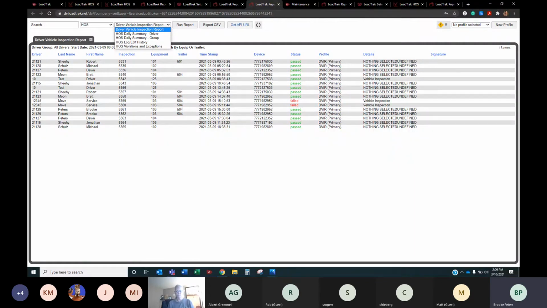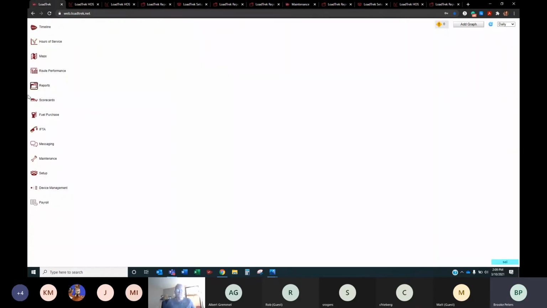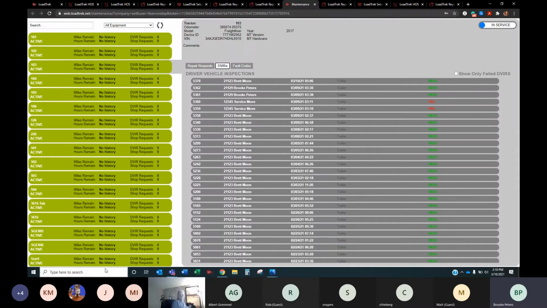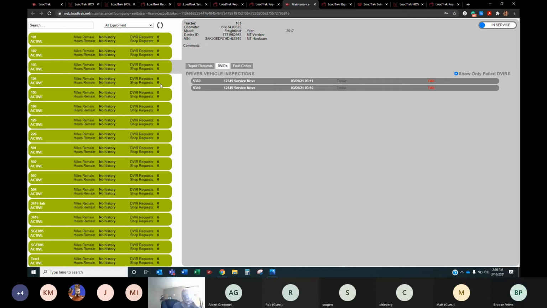And then one other way too, you can see if the drivers are passing or failing the inspection report. If you're on the main page, you see that there's maintenance. Once you click on that, it'll show all your trucks. Yesterday or today, I was in 103 playing around, and yesterday, we can see that we had failed it there. And you can filter it too by just the failed.